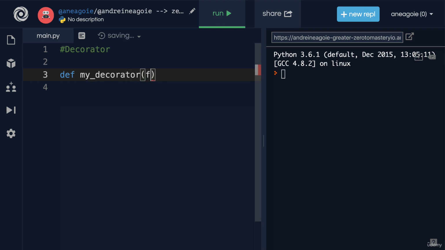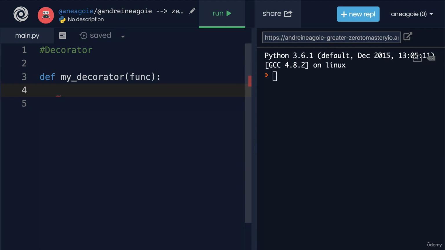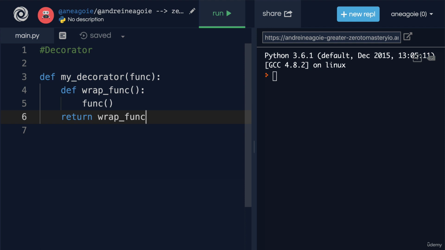And this decorator is going to accept a func inside of here. We're going to call the function, but before we do that, we're actually going to wrap this function in another function. So we're going to say define the wrap function. So this is just a wrapper. And this wrap function is going to be a function that simply runs this func. And then finally, we'll just return the wrap function. And notice here that I'm not calling it. I'm just returning it so that later on somebody can use it.